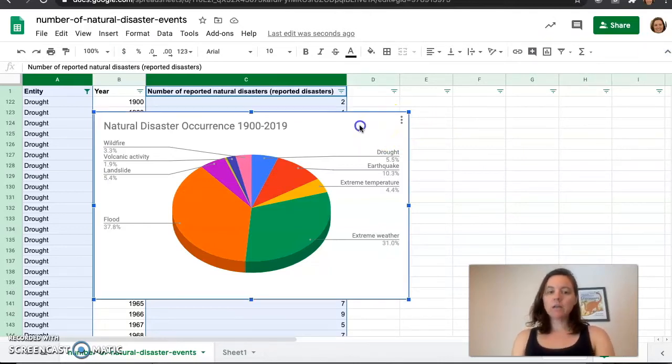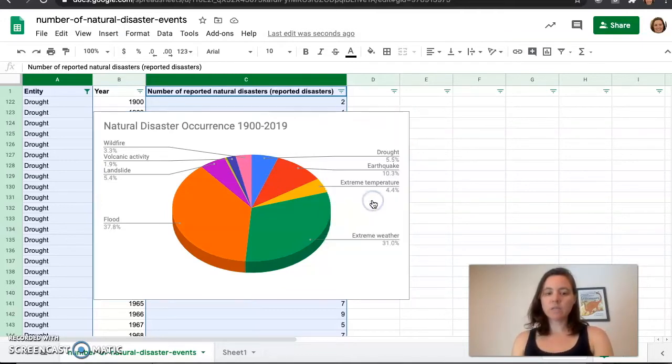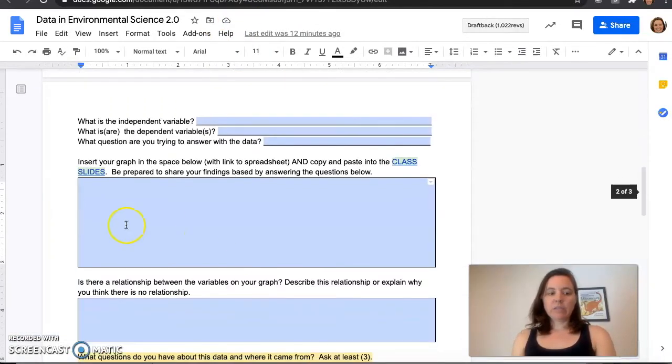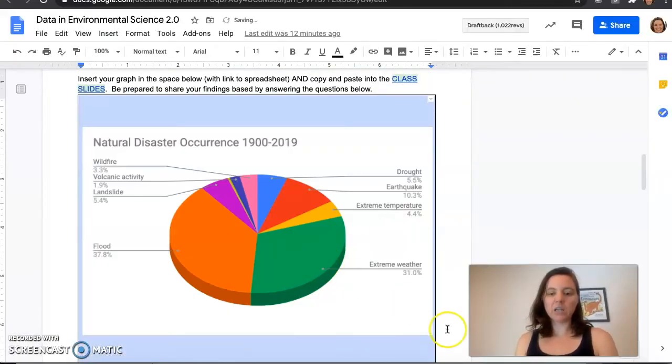All right, and so when I'm done with this, I will need to put it into the Google Doc as well as the class slides, and I'll do that by going to Copy Chart from these three dots up here in the top right corner, and then I will paste that down here using my Command V. All right, so there we have our graph.